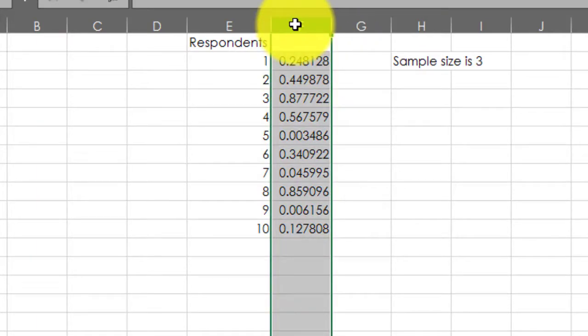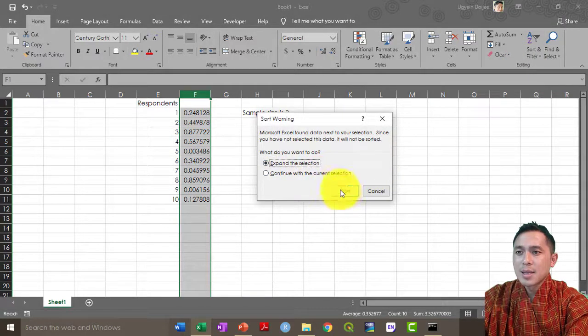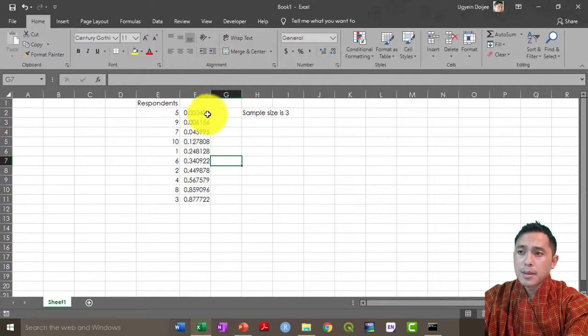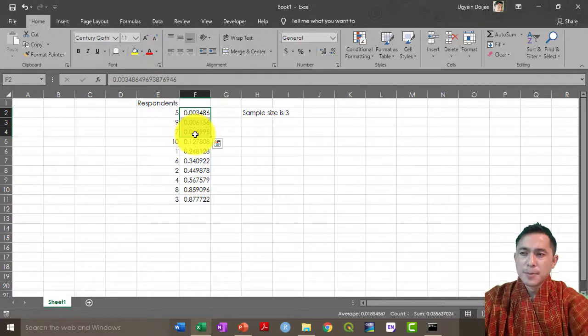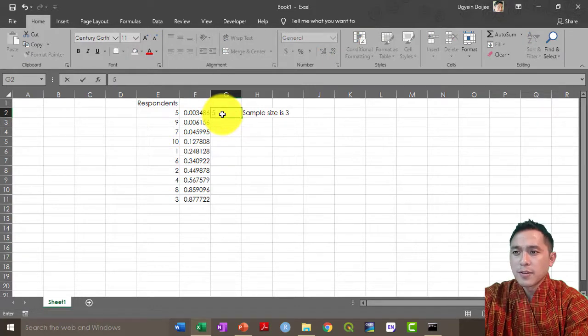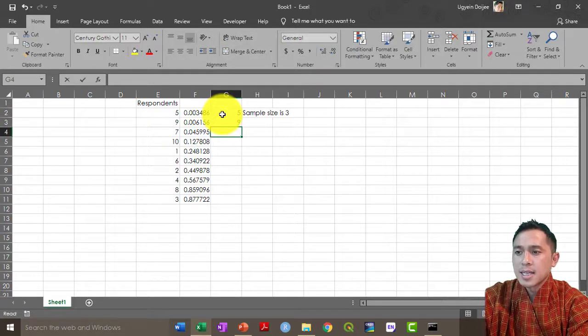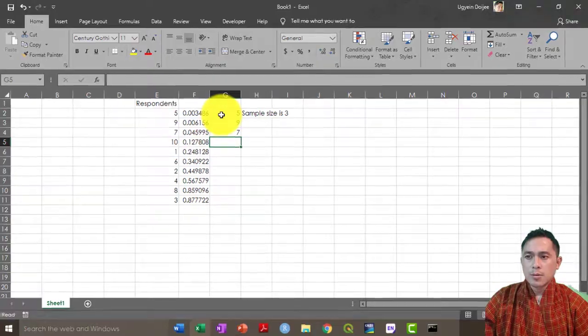So let us keep our cursor like this, and I'll go to sort and ascending order. Do you want to expand? Yes, I want to expand. So the first top three, you can take it from the bottom or the top, it's up to you. The top three samples that I need to take are the person with 5th identity, 9th identity, and 7th. So this is how random numbers are generated from the computer program.